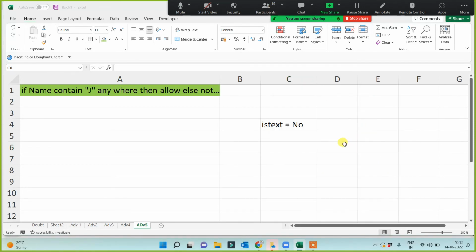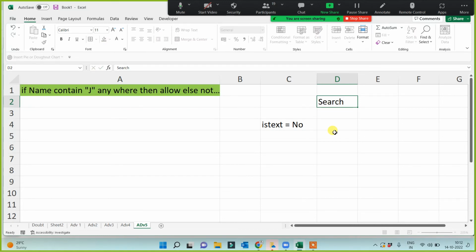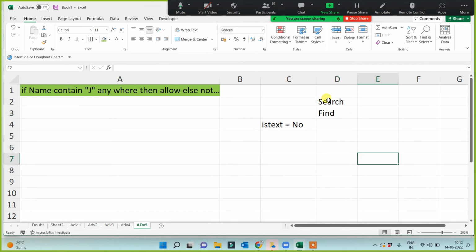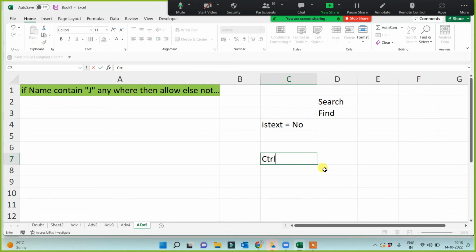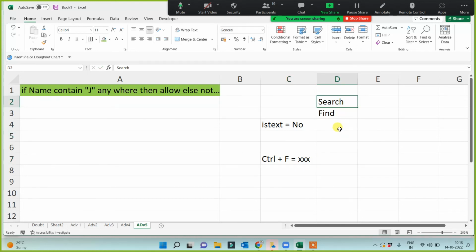Anyone? So we have another very good function called search or find. How many of you are aware of search and find? I am not talking about CTRL plus F. I am talking about the function called search and find, like left, right, mid. This is the function.